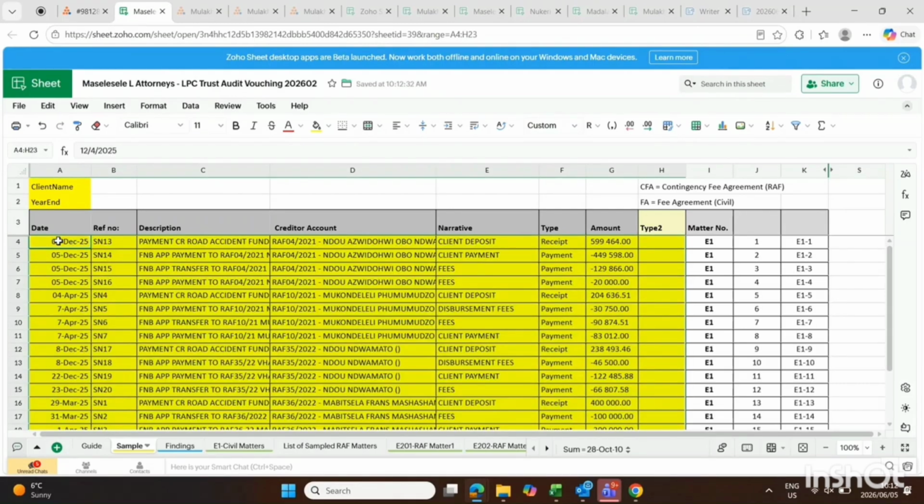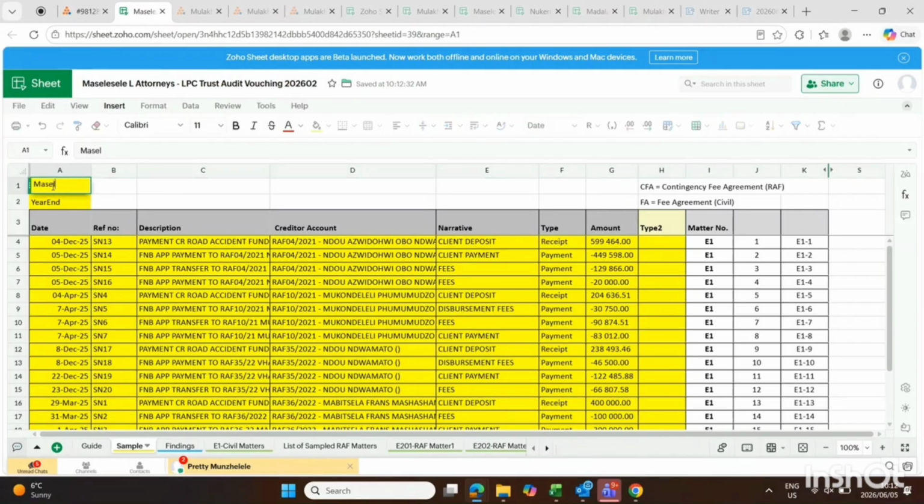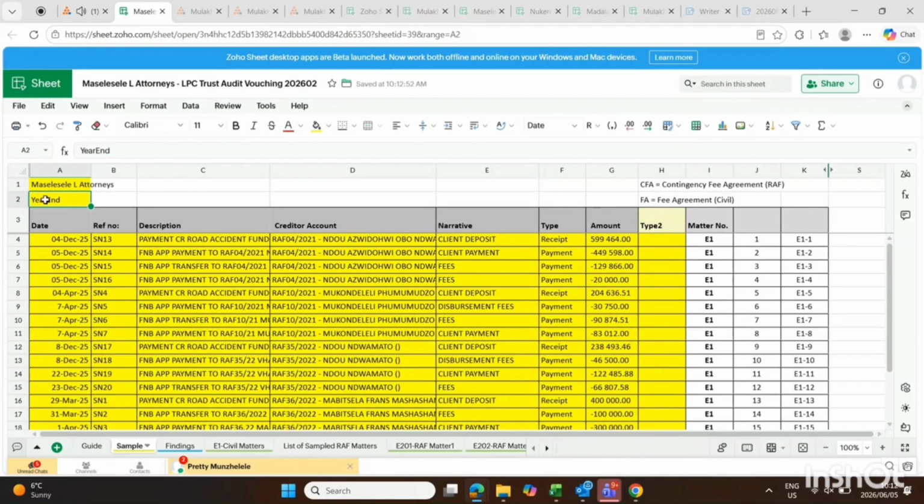Once you have pasted, you are going to update the client name. The client name is there on top. There is Maselesere L Atenis. Okay, you're going to type this: Maselesere L Atenis.